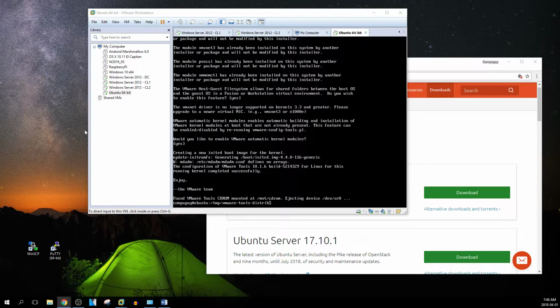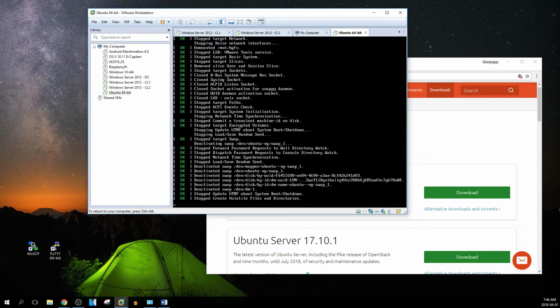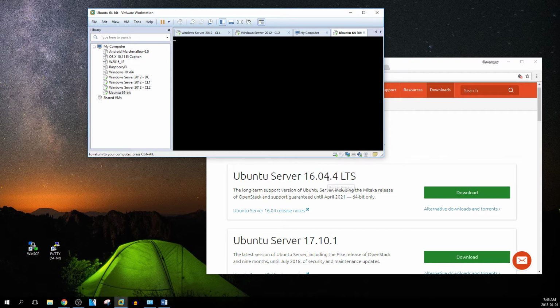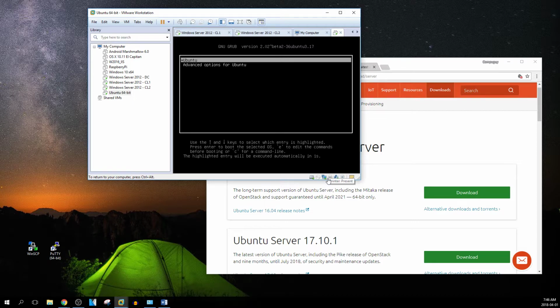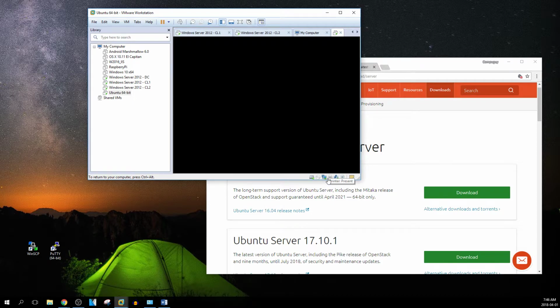So let's do sudo. Type sudo reboot. And it will reboot. Everything, all the services shut down. The computer reboots. There's your Grub menu.